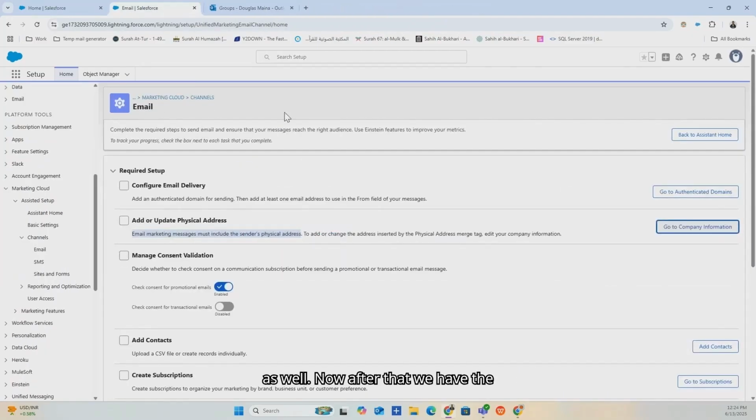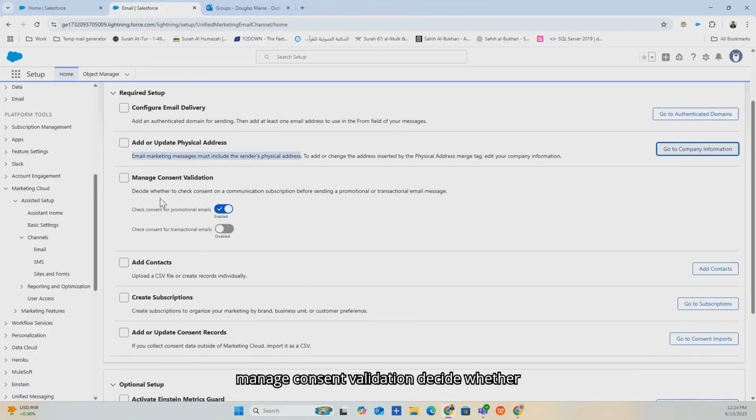Now, after that, we have the Manage Consent Validation. Decide whether to check consent on communication step before sending promotional or transactional emails. So you see, for check for promotional emails, this consent tab is enabled. Now, what does that mean? If you have enabled it for promotional emails, each time before you send a promotional email, you have to choose the preference or the communication subscription.